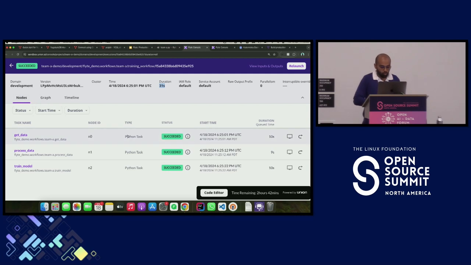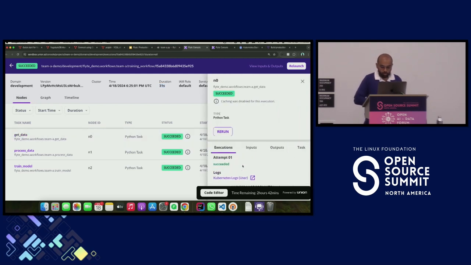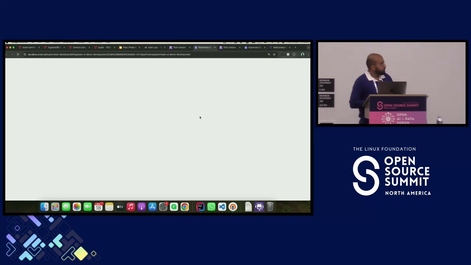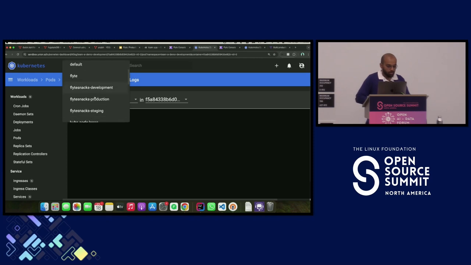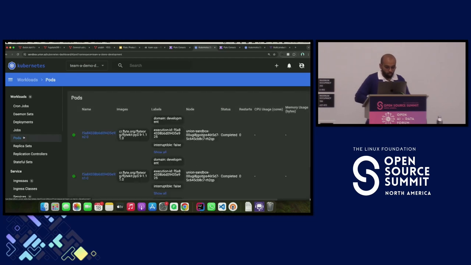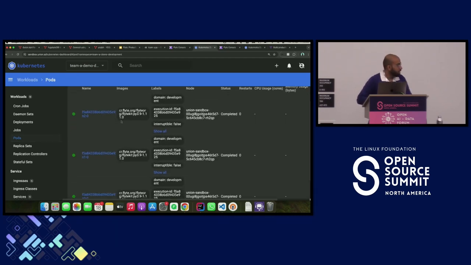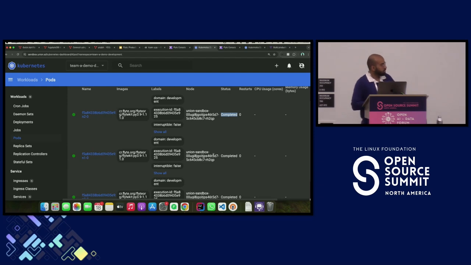We could also go ahead and check the Kubernetes logs for it. So it will open up the Kubernetes dashboard. The namespace would be the project's name, so that would be team A development. And if we go to pods, all the tasks are run as pods in Kubernetes. We do not have to keep a pod hanging. We can just mark it completed as soon as the task is finished. So there is no overhead of any of the resources, just dynamic completion.